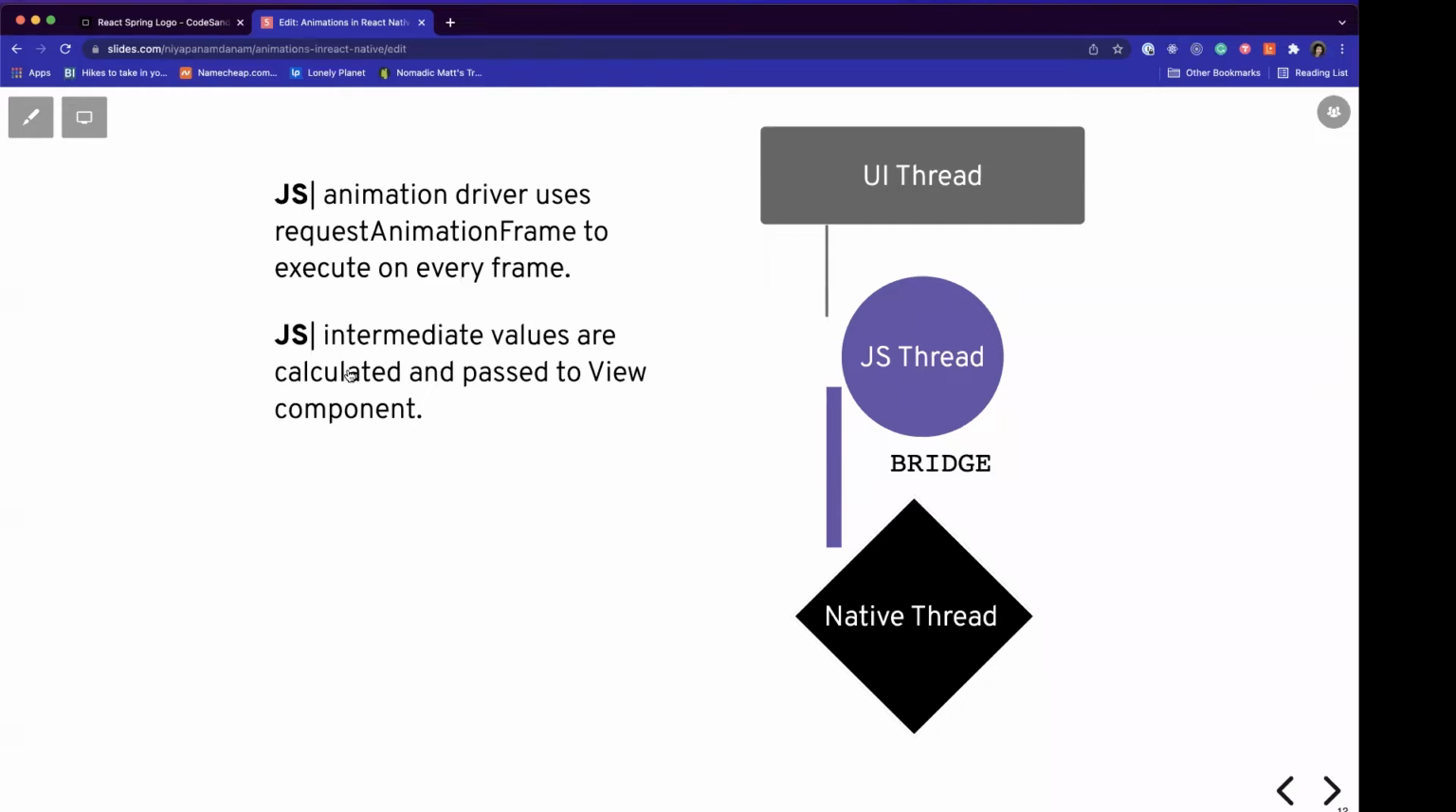Then it looks through from 0 to 100 what the next intermediate values are, right? So we have 10, 20, 30, all the way to 100. So it figures out what it needs for the next 16 milliseconds and then passes it to the view component. The view component being the native view component, right? And it then figures out what props the view component needs, what logic the view component needs to know in order to understand where the box is and where the box needs to be, right? And then it packs it all up and sends it to the native bridge.